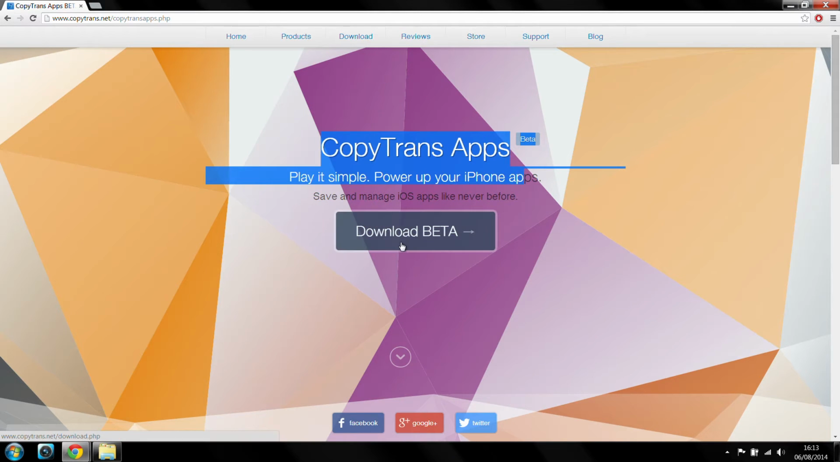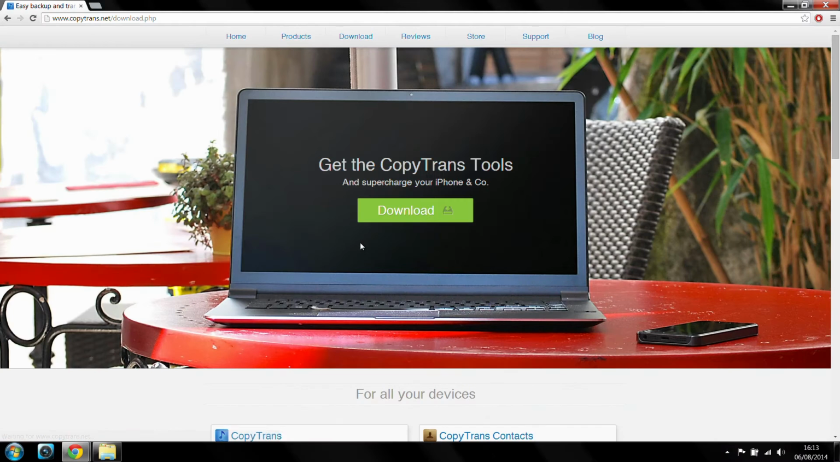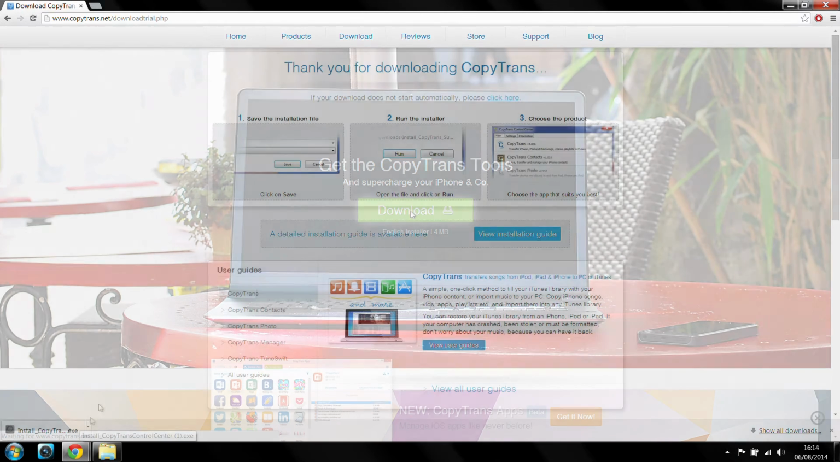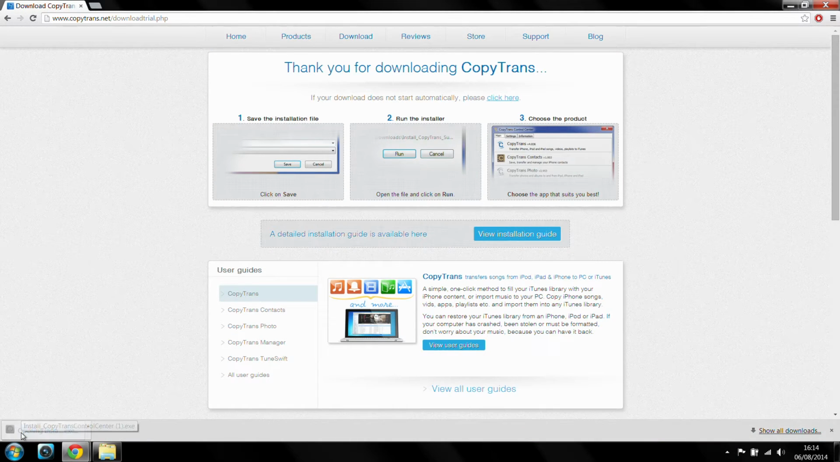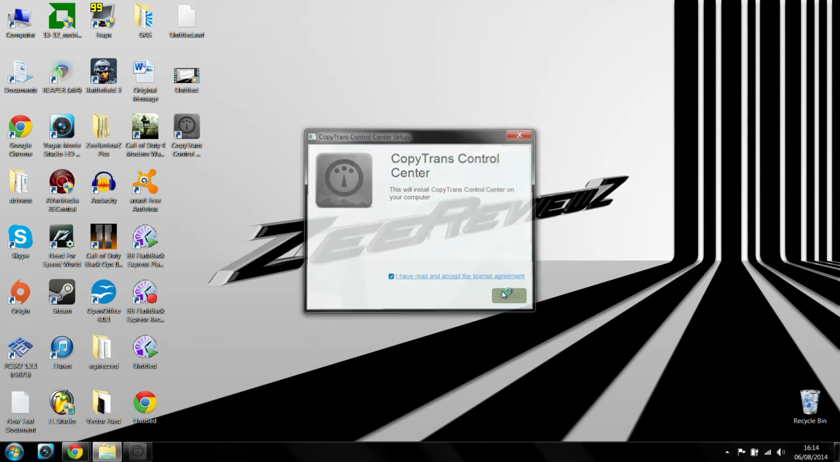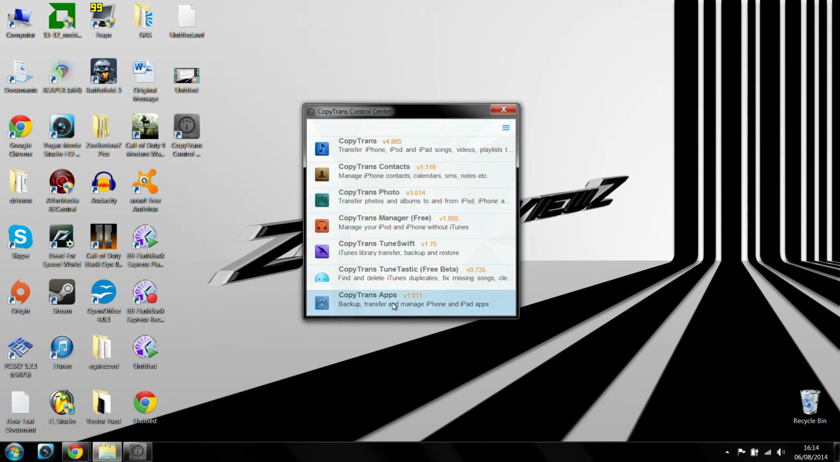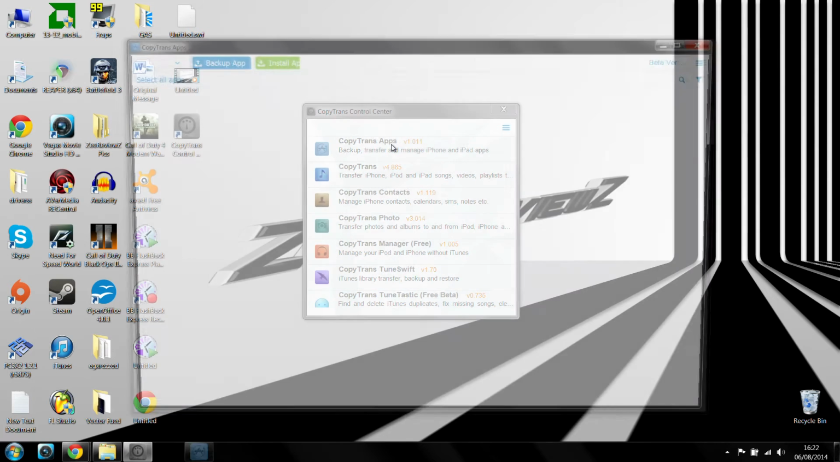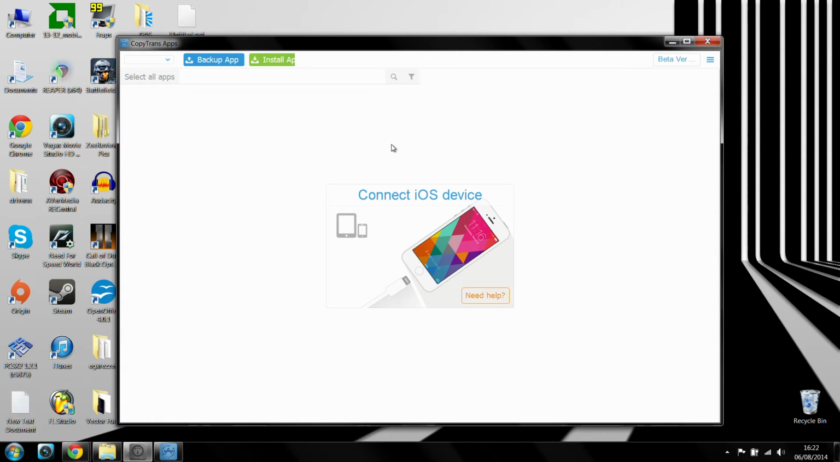Firstly, you need to download the application, so you want to follow the link in the description to download Copytrans Control Center. Once it's downloaded, click Run and follow the steps to install the Control Center. Once you've installed it, it will open up and you'll see a list of applications. You want to find Copytrans Apps, click that and it will begin to download and open it up.